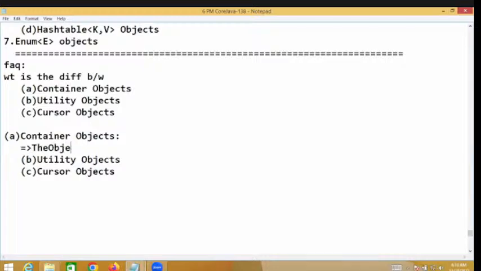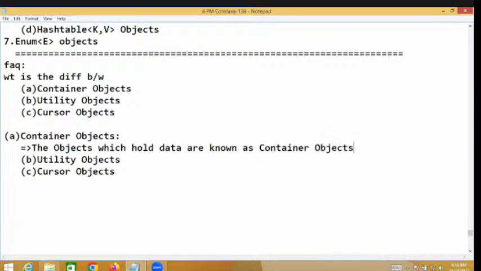The objects which hold data are known as container objects. Above all objects are container objects only, because they are holding data. You can say container.